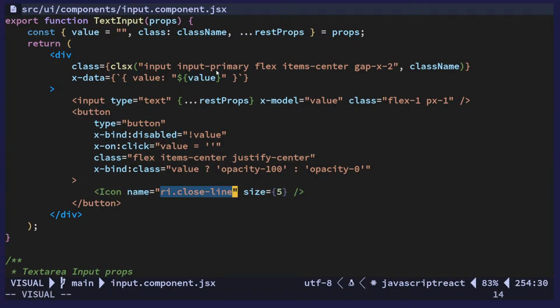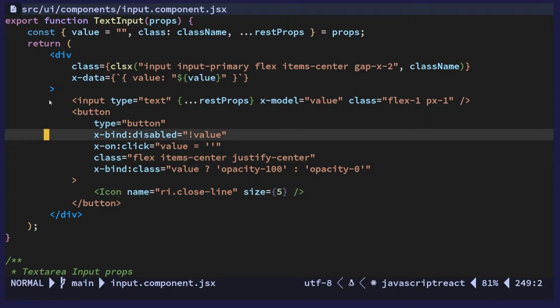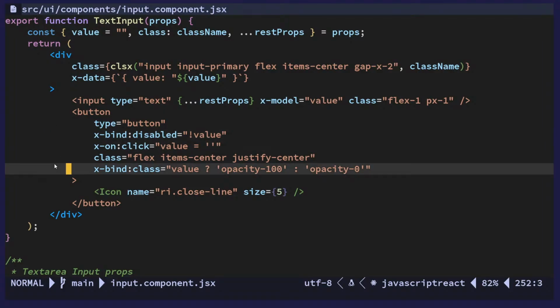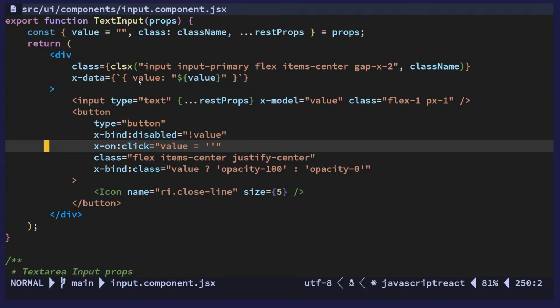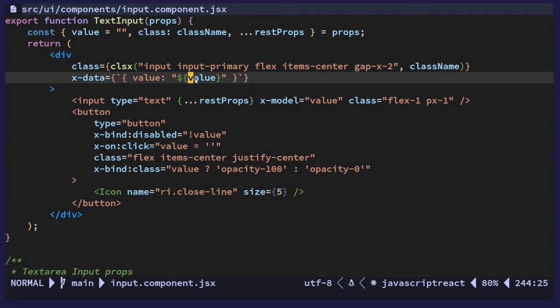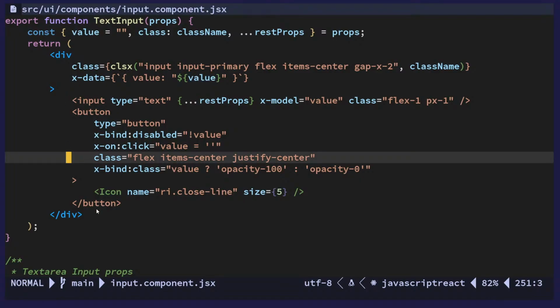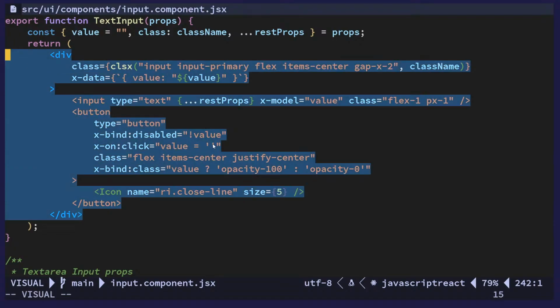So the thing is, we can't just put a. So how would we get the value out of this? How would we use the value from here? Because now we're in Alpine territory.